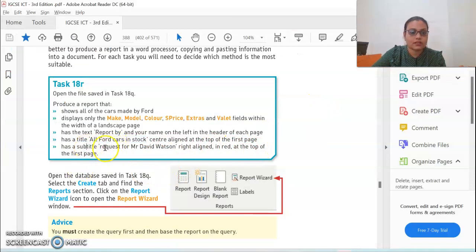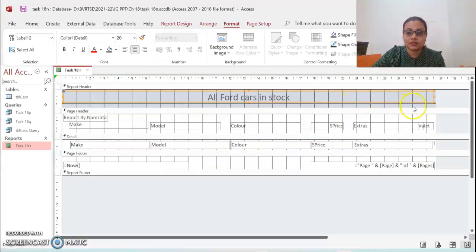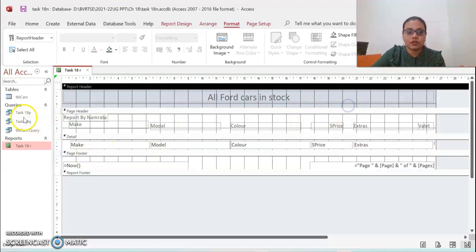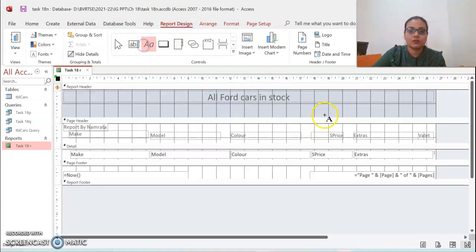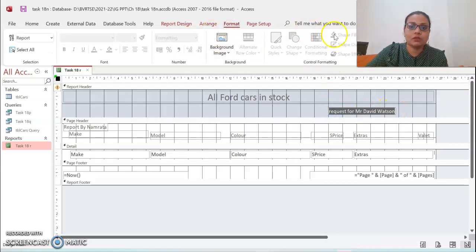Okay, now provide a subtitle stating a request for Mr. David Watson. So it's a subtitle that you add, so it should come somewhere below here. If you do not have a space, just pull it a little down. Again, you use a label, go to report design, click on the label, bring it down and say report by Mr. David Watson. As it says, it should be in a red color, so you can select this text, go to format menu and choose the color that is needed. That's a red color.